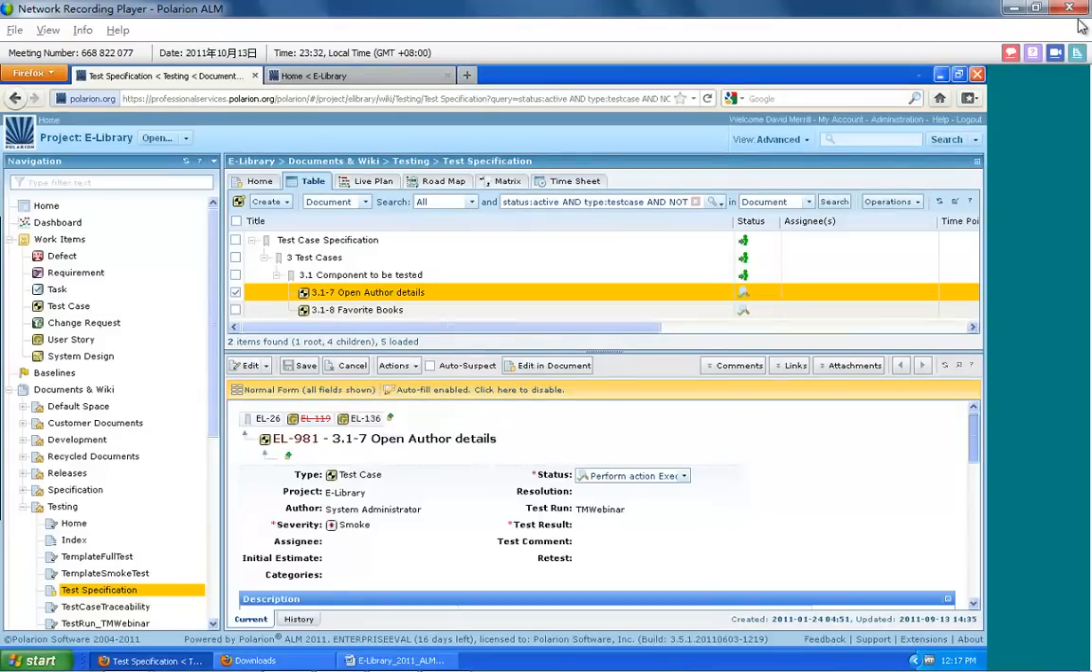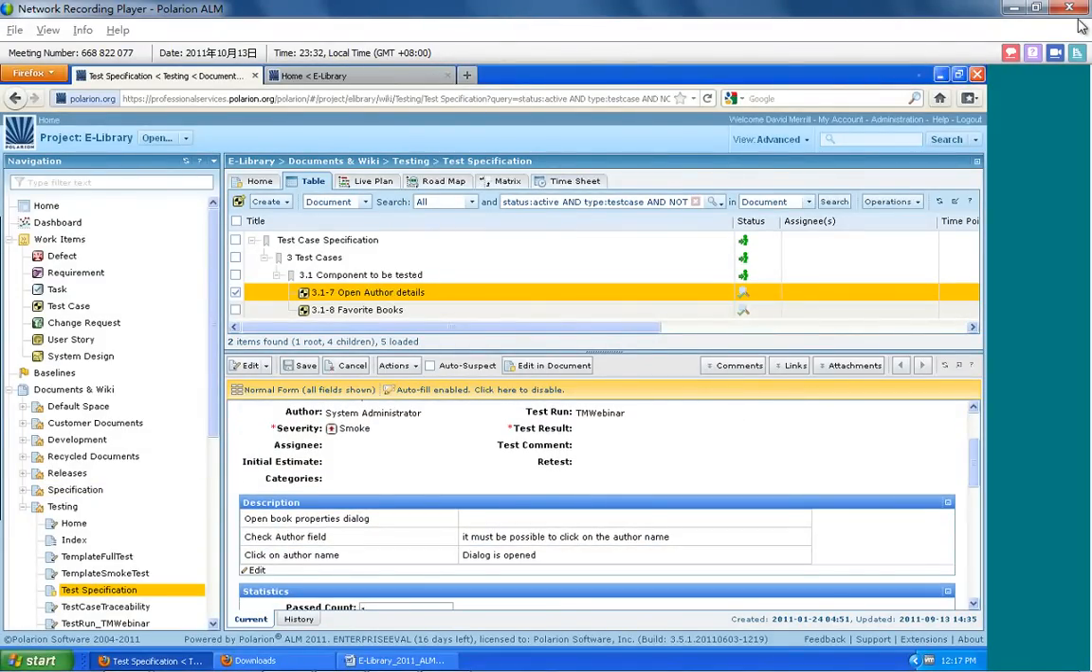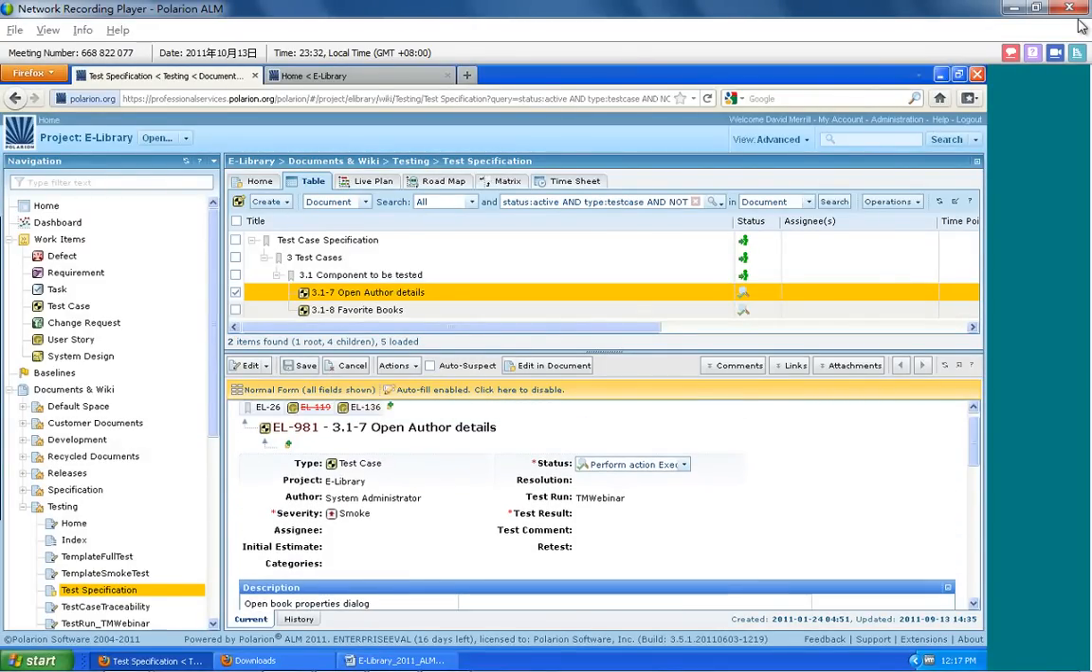highlight the test case, and I'll execute the test case. Now when I execute the test case, obviously I'm looking at the description and what needs to be entered in, and what needs to be tested. And so when I execute it, I'm going to give a test result. Is the test result passed or failed? Well, we'll pass this test result.